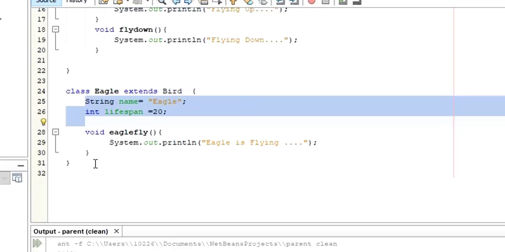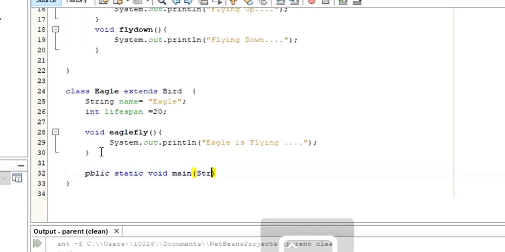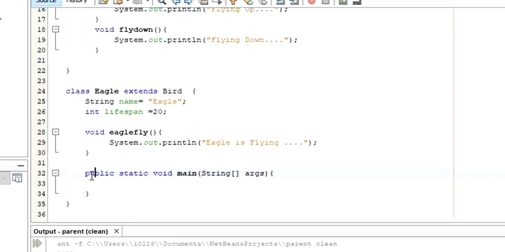So to prove that, let me create the main method. I'm going to say public static void main, and inside I'm going to have the array of String with an argument. So this one is public, right? Inside, I'm going to create the object for the child class, because what I'm trying to do here is access the parent class from the child class.